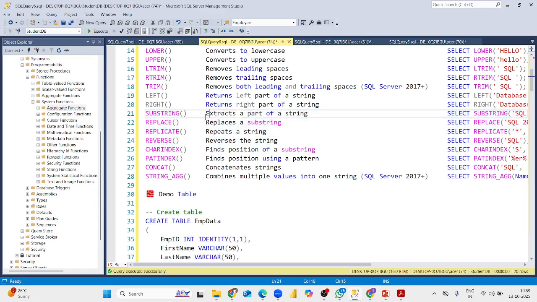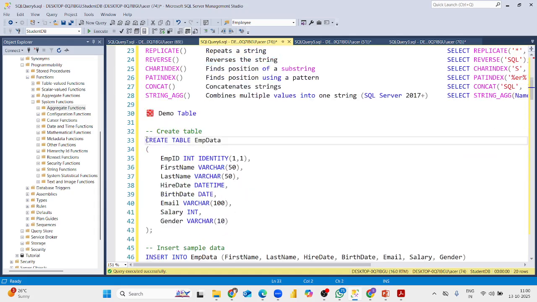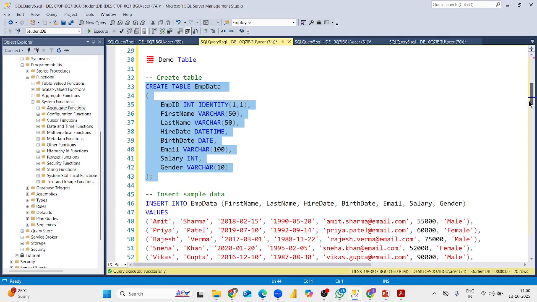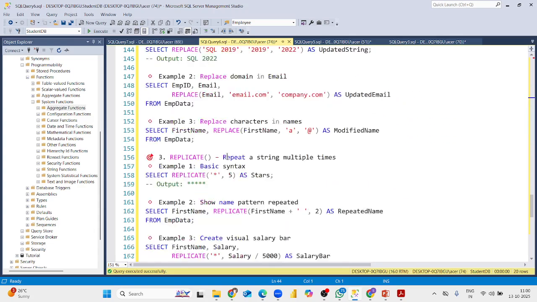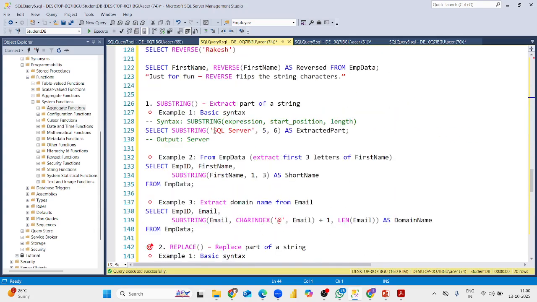Substring is used to extract a part of a string. Replace replaces a substring. Replicate is used to repeat a string a number of times, and reverse reverses the given string. Let's begin with a quick demo table. We're going to use the same table we created during our last video on basic string functions. Right, so we'll jump to the demo.